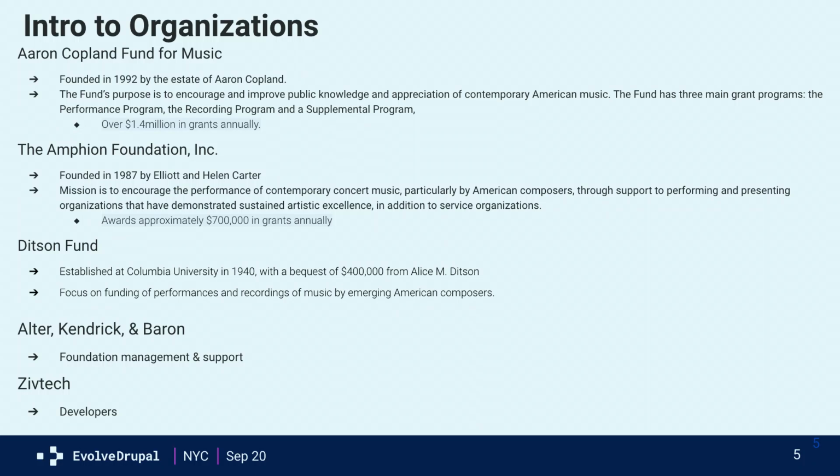Sure. So Alter, Kendrick and Barron is an intellectual property and copyright law firm. But in addition to those practices, they have foundation management services, and so my boss has board seats on these different foundations and provides the services of grant administration and management, and that's how these different foundations come into play. Yep. And ZipTech, obviously, we're a long-time Drupal development organization.